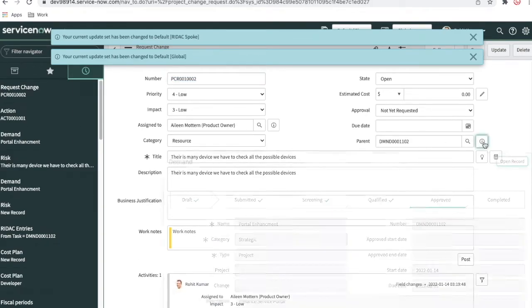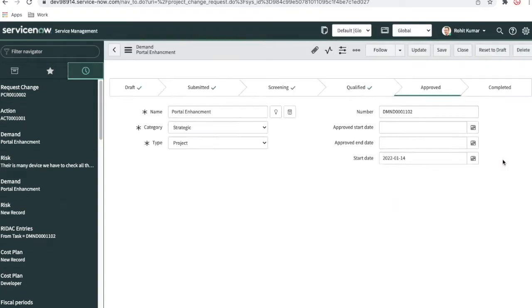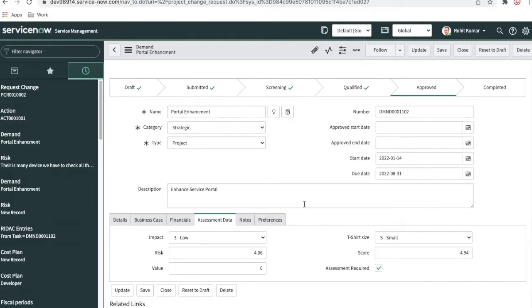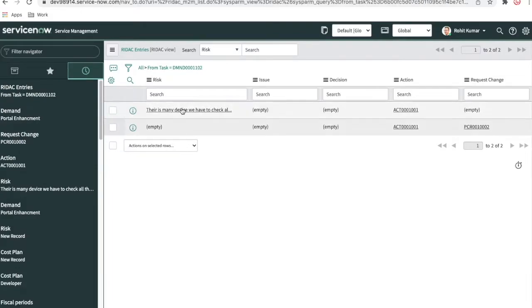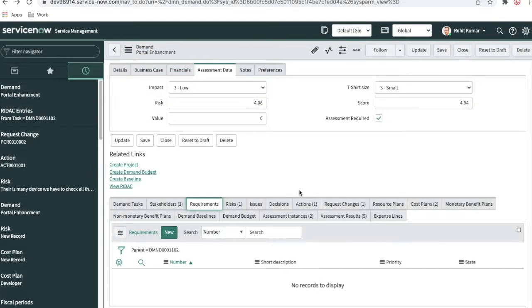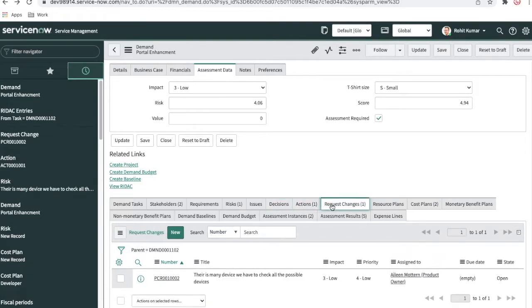Now going back to the demand here, you will be able to see one RAID data. So this is my demand, and now if I click view RAID, you will be able to see all this data. Now finally, even in the requirement tabs you can highlight the requirement details here. You can create the risk, the issue, decision, actions, and request change. All the discussion can be documented here inside the demand.